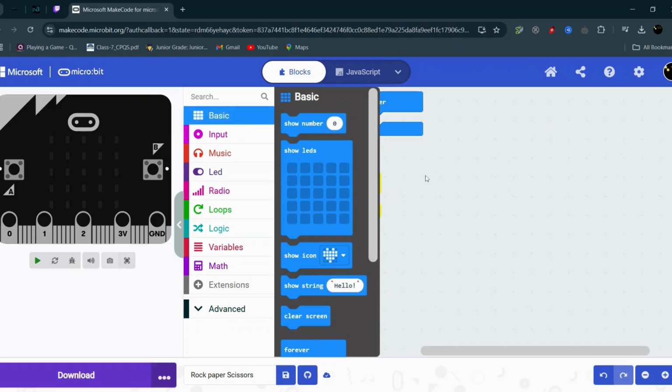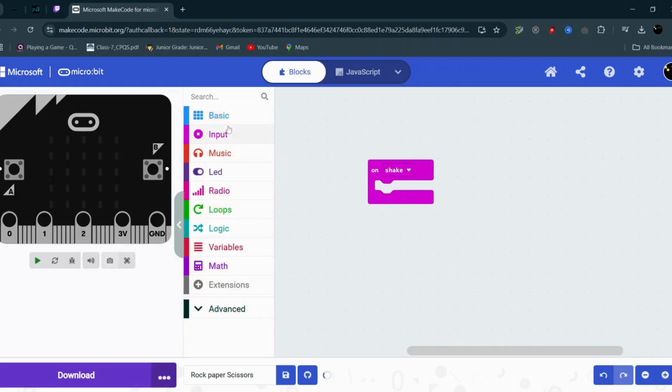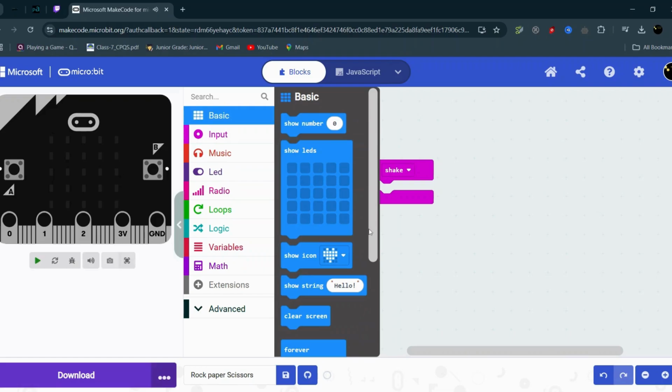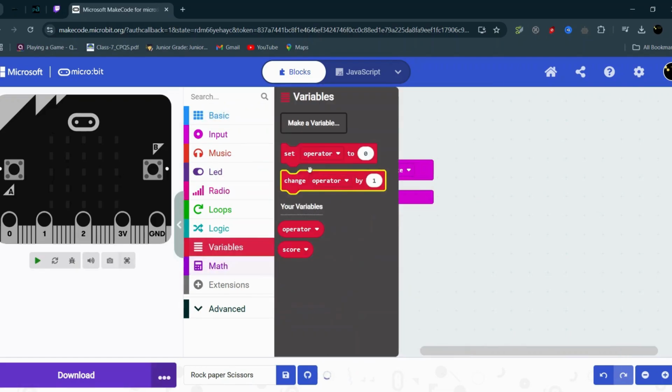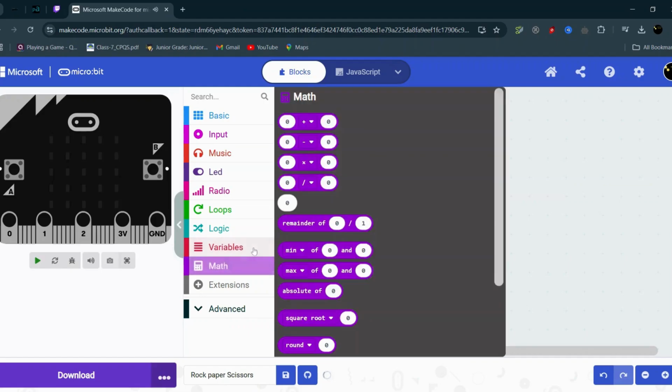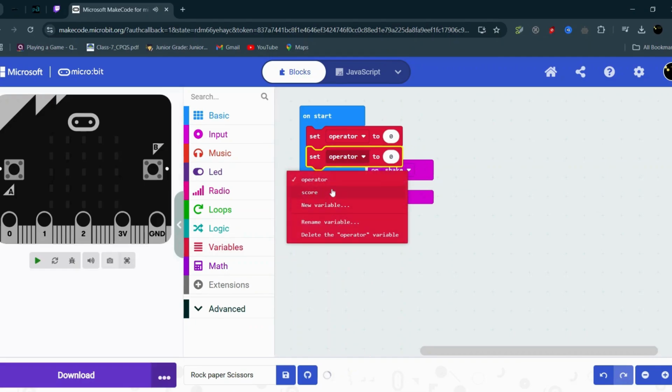Okay, now let's begin. So first thing, I don't need to wait. Oh, by mistake, I was reading my on start. Okay, cool. Now on start, I want to set operator to zero and set score to zero. Just a minute, I'll just do it.